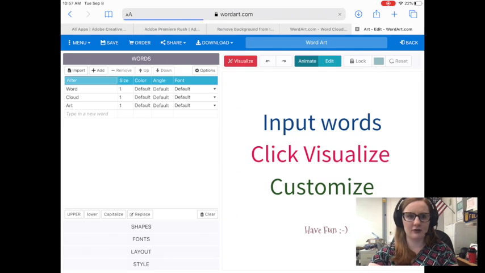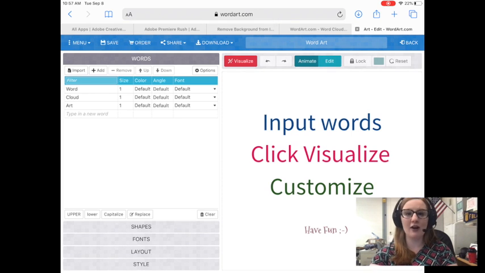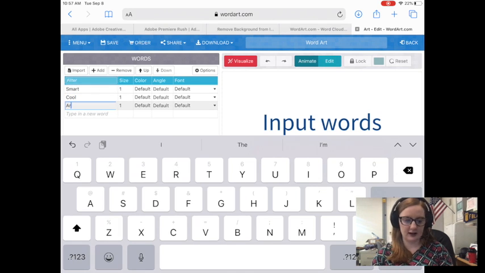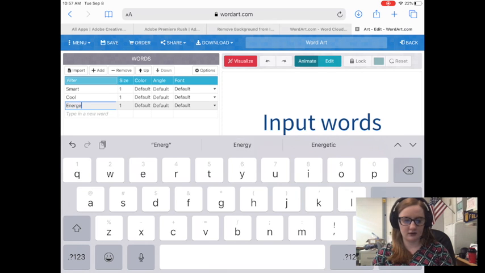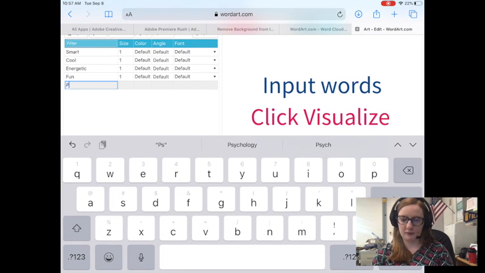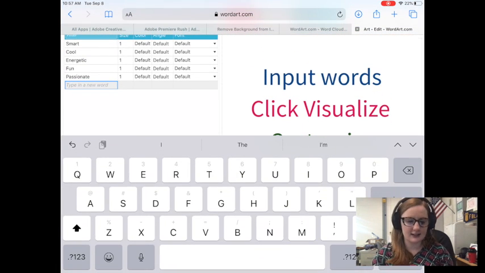Okay, so the first thing we're going to do is choose 12 words that describe ourselves, and we're going to type those words in. So I'm going to put my 12 words: smart, cool, energetic, fun, passionate. You can use whatever words you want to create this word cloud selfie.